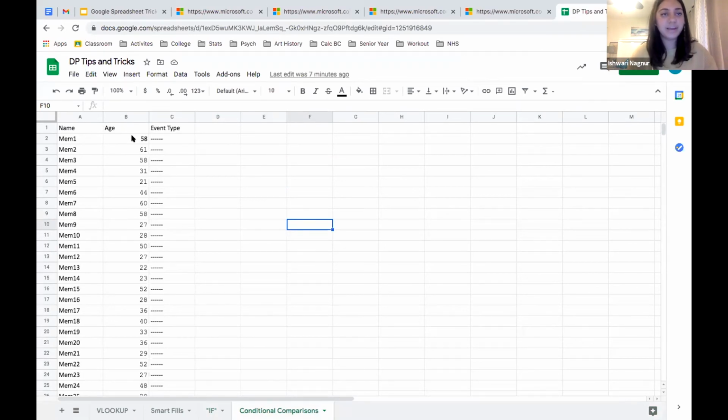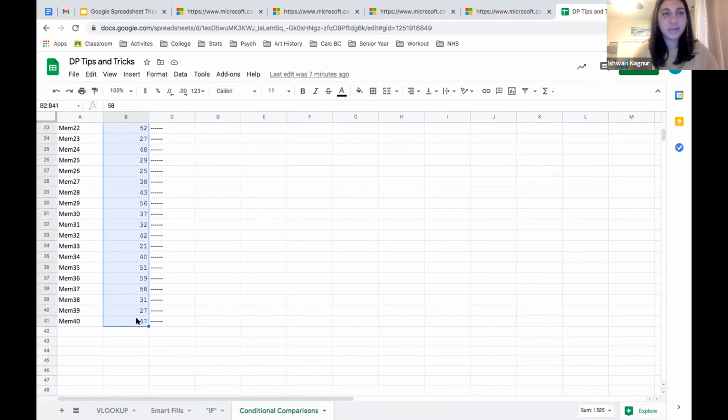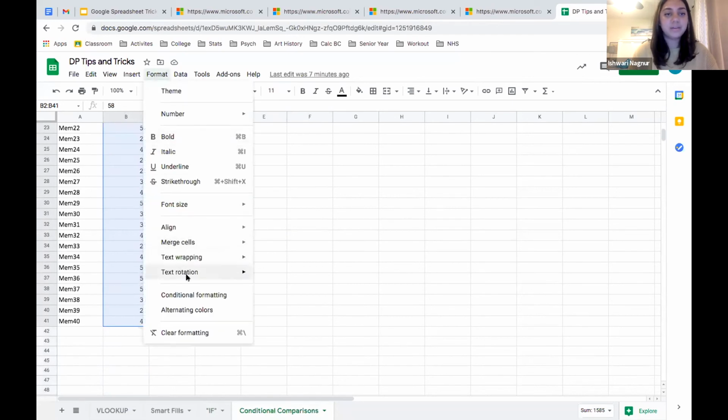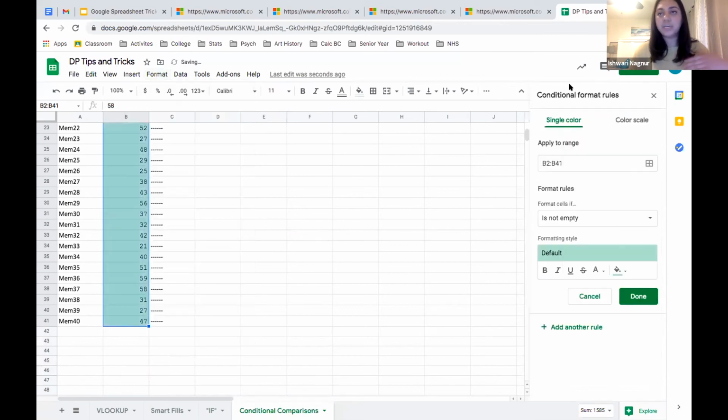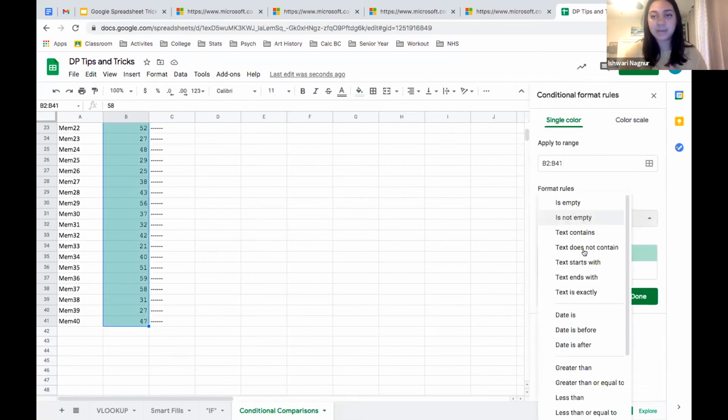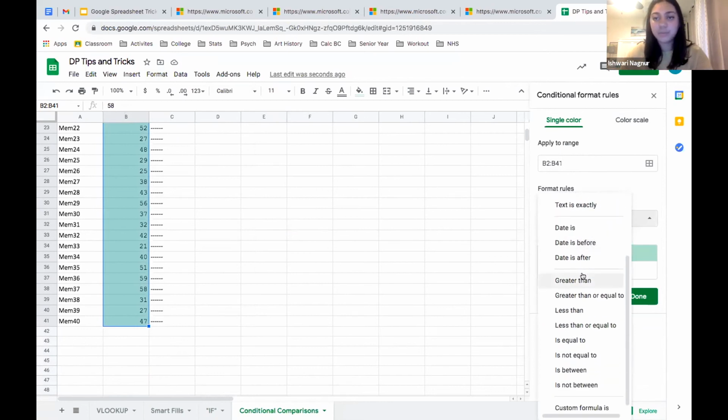So we're going to highlight the age column all the way through. And then we're going to click on Format at the top. And then the third from the bottom is Conditional Formatting. So here on the right side, we can see that we want to apply from B2 to B41, and then we're going to format the cells if, and then here we have many options. So we're going to go to the greater than or equal to option because we want to see ages greater than or equal to 40.